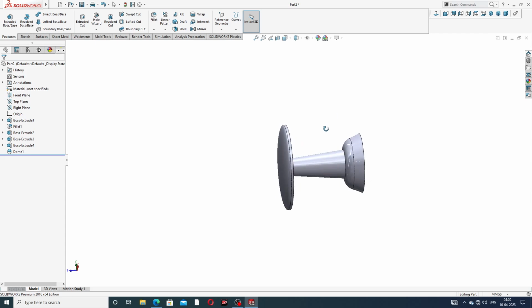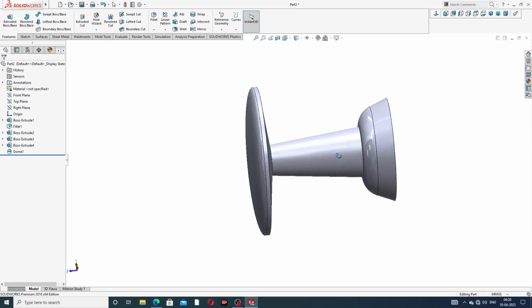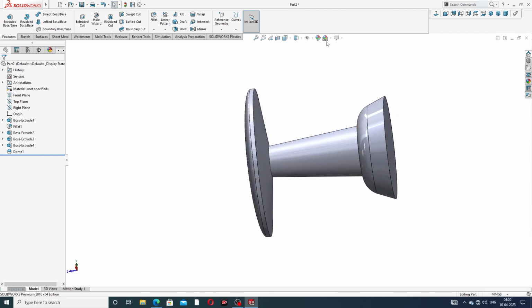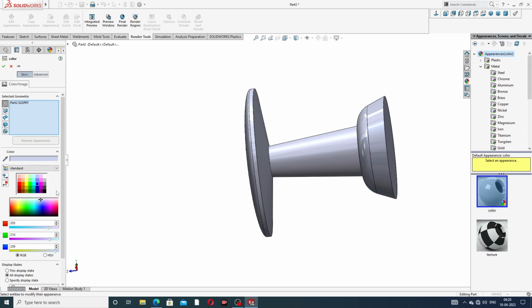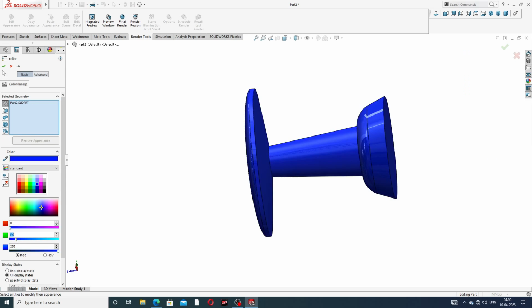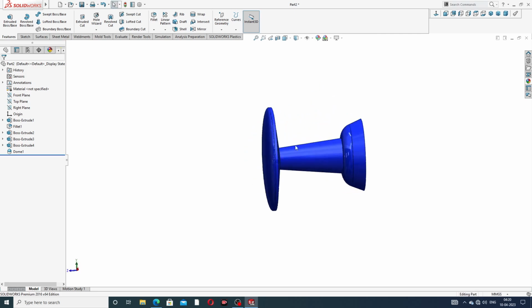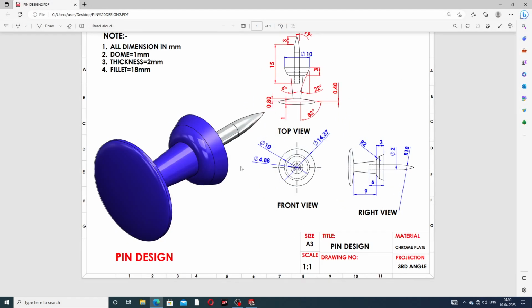This is very nice looking here. And some color, select this color here, and okay. This is a perfect color and very nice looking. And next, the pin is drawn here, and there are some important points.